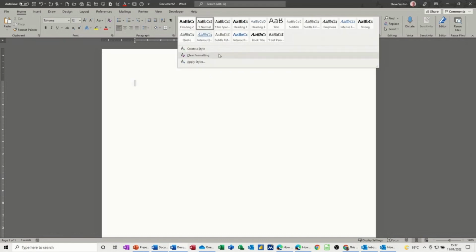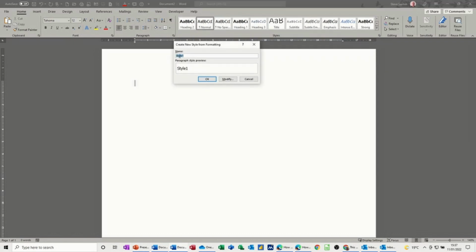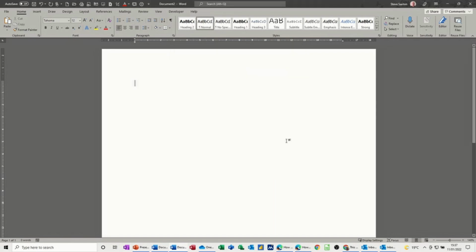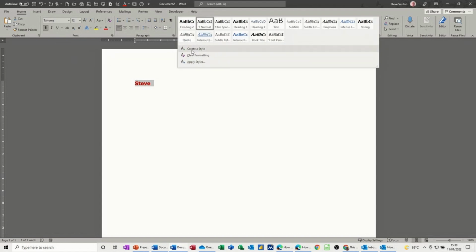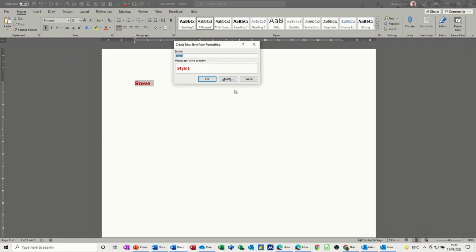If you drop this arrow down there, you've got create a style there, apply a style, but clear formatting. So let's just do this one, create a style. So it's asking you for a name and then giving you the preview there, and you've got to modify it in there. Now cancel that off. Now if I do my name, for example, and let's say I make that red and bold, and then go into this option and create a style. I'll call this Steve, and there's a preview of it.